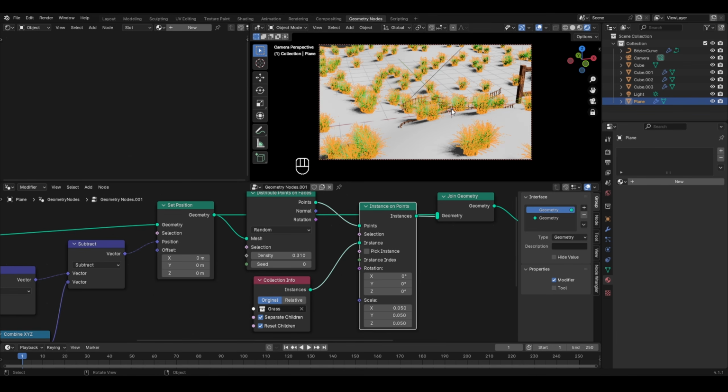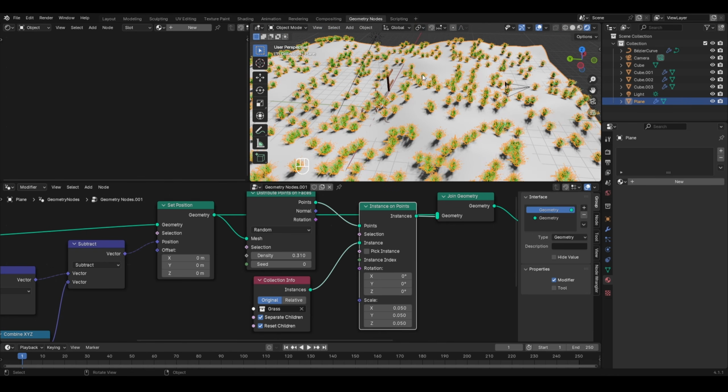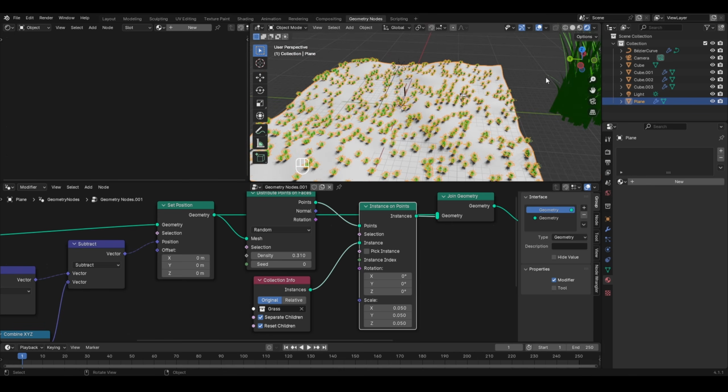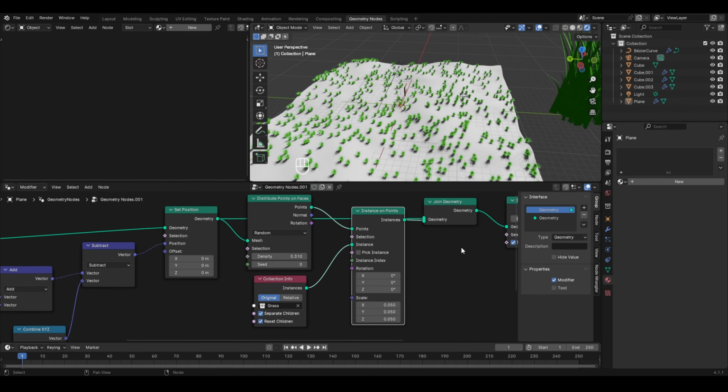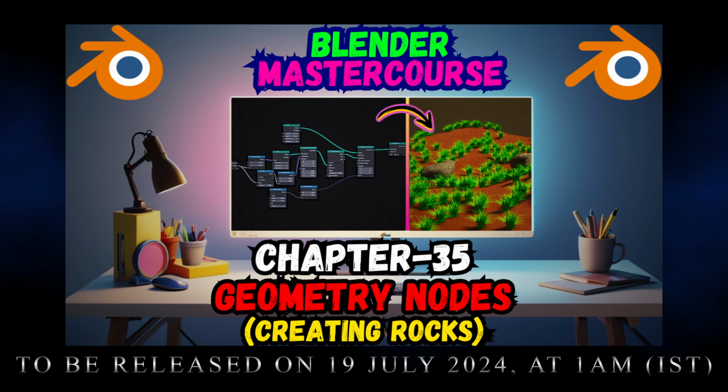Now we can make this scene look better by properly placing this fence and also by adding some rocks, and in this way we can finalize our scene. But we'll be doing all this in the next chapter. So this brings us to the end of this chapter. In this particular chapter, you learned about creating and adding grass on different points or faces on a plane object, and we understood all this with the help of geometry nodes in Blender. Our next chapter will be the chapter number 35, geometry nodes, creating rocks.